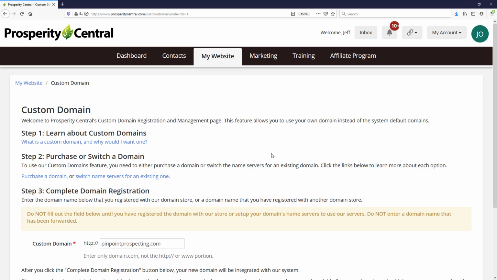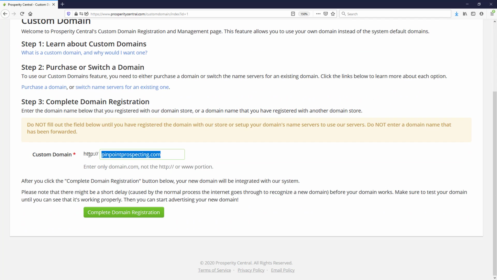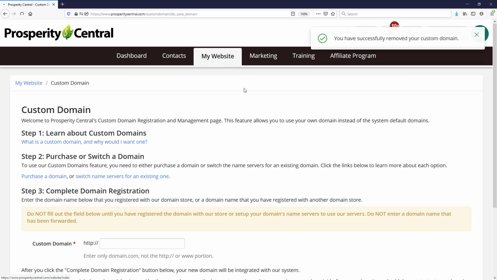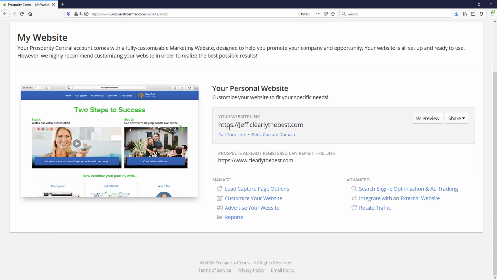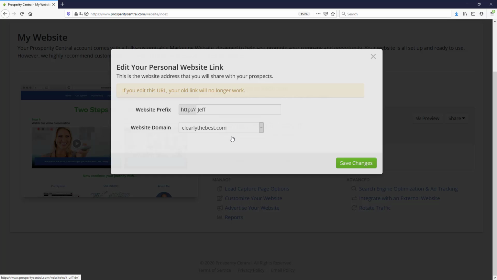Your link probably doesn't say that right now. And I'm actually going to remove this custom domain, and I'm going to go ahead and save this. Now let's go back to my website. And so here is what it most likely looks like for you. You've got something dot and one of the domains. And so you've got this edit your link option here.